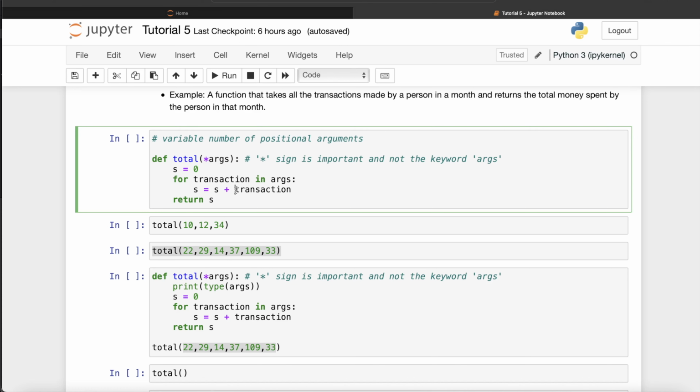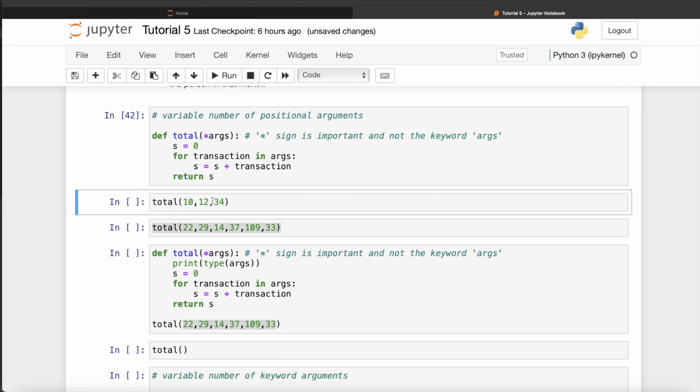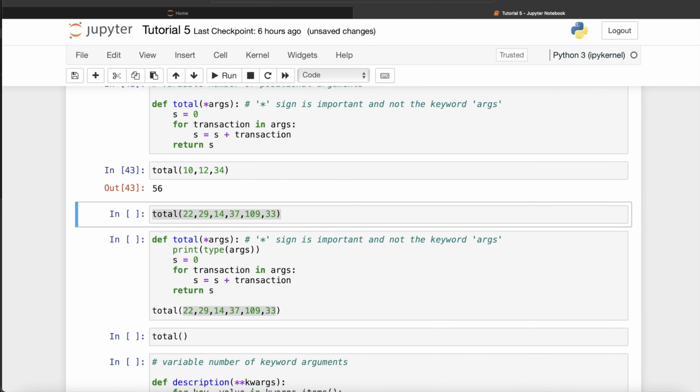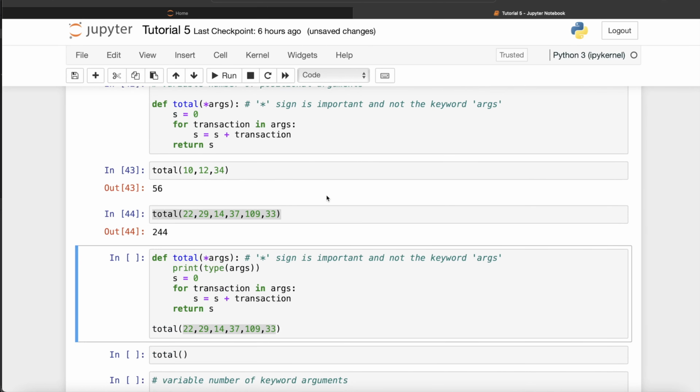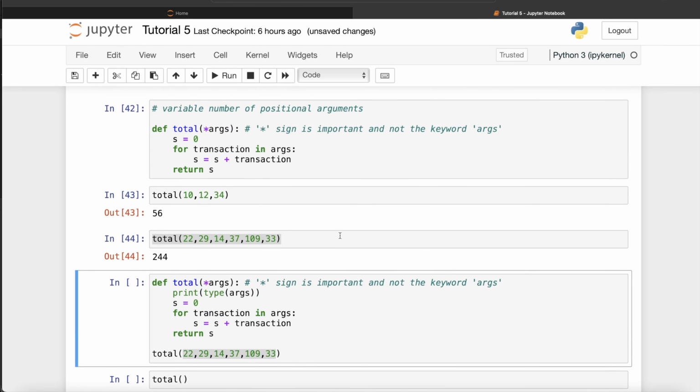So let's run this, and I say okay, total of these 3 transactions, it returns this. These 5 transactions, this returns this, right? Now what is basically happening here? So when I am calling this function, total, it is converting this entire input into a tuple called args, right?